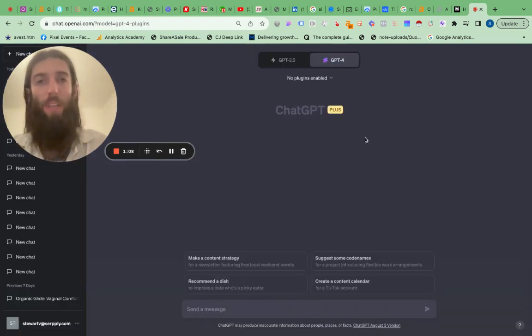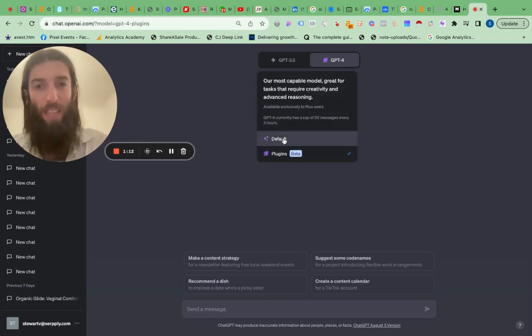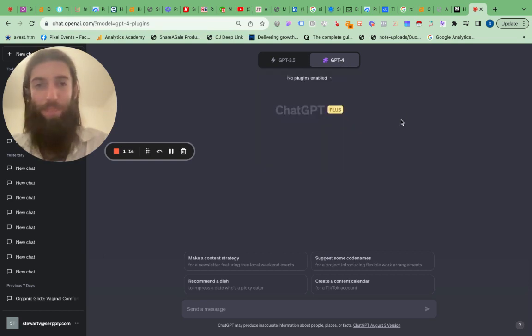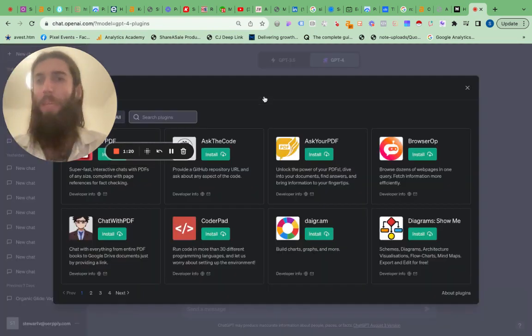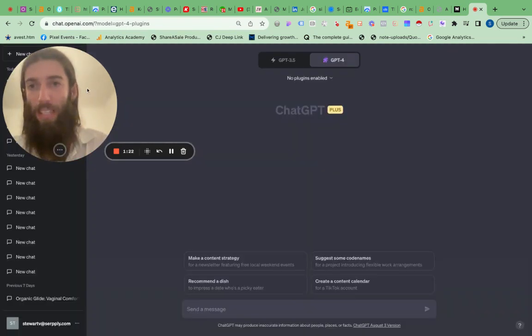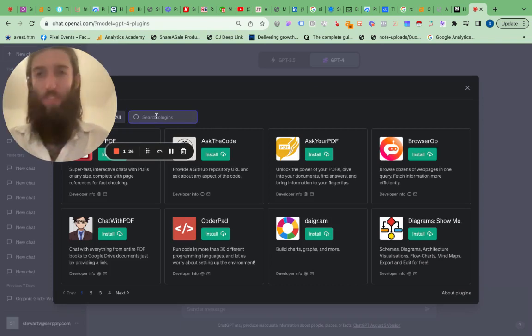Then next, this bit's a little bit complicated. We need to hover over GPT-4, and you'll see this plugins beta, so tick that. And then you have this drop down here. So then we go to the plugin store. So in my case, I'm looking for a PDF plugin. There's a huge variety out there.